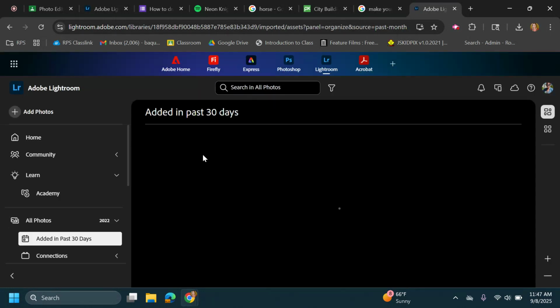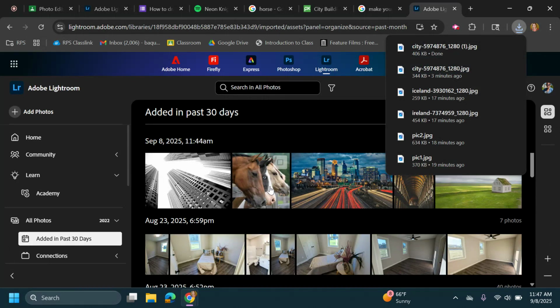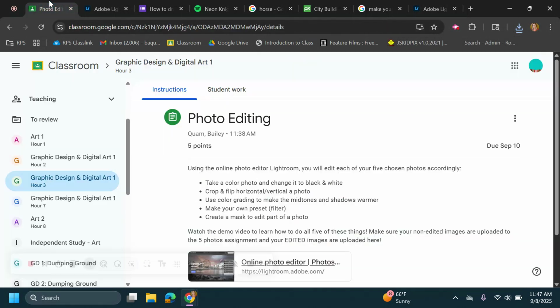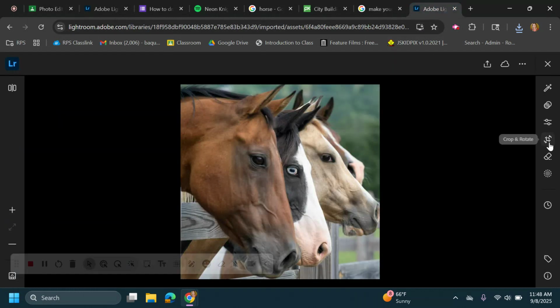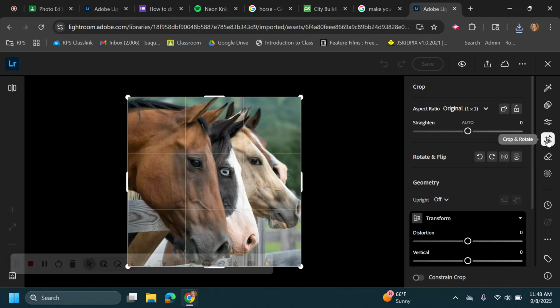We'll go to my next photo. Let's see if I can find it. Okay, we'll just do this horse one next. Okay, the next editing is to crop and flip a photo, and you're going to flip it horizontally or vertically. So we'll go into Lightroom again. We're going to go to our crop function here.